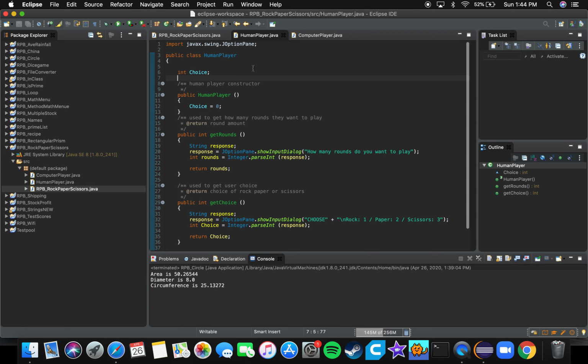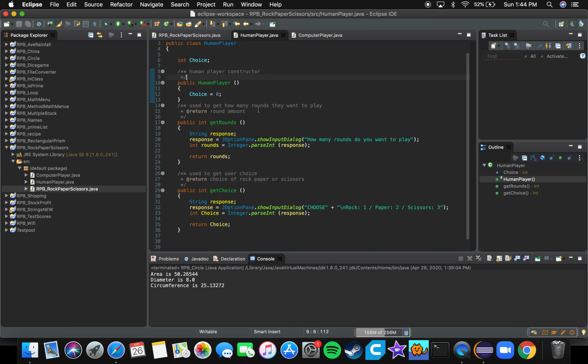In here I've got the option pane, and I start out with a choice integer, and that's created when this constructor is put into play. Then I ask the user how many rounds they would like to play of rock paper scissors, and I'm going to parse that into an integer and return that as a value called rounds.